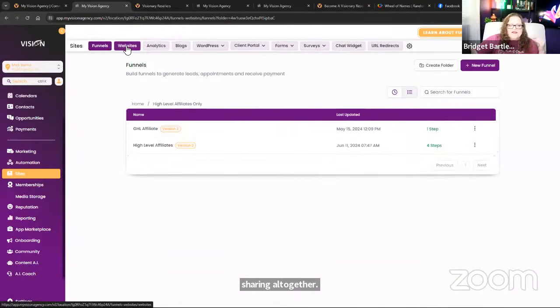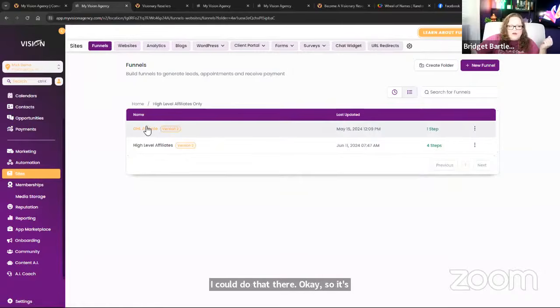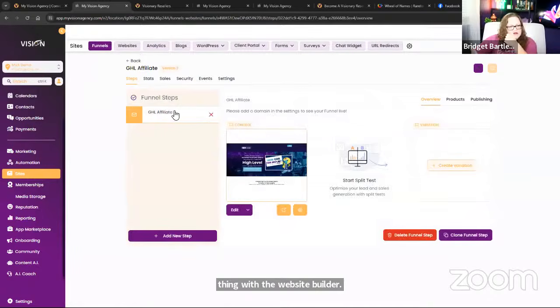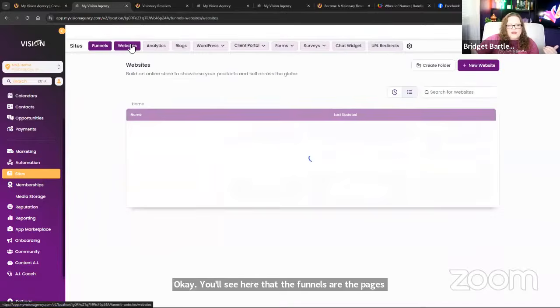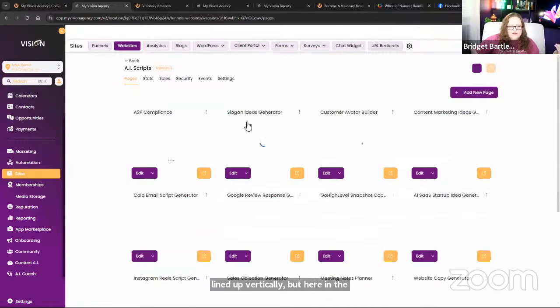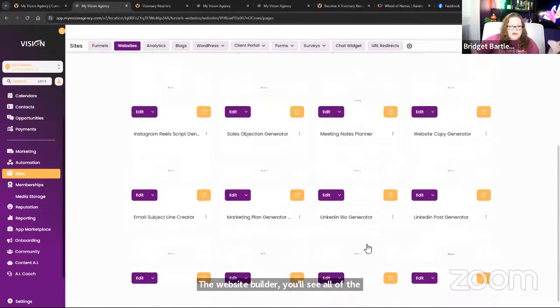Okay. So it's the same basic thing with the website builder. If you want to check it out here, you'll see that really the only difference is the layout of the website or funnel. Okay. You'll see here that the pages are lined up vertically, but here in the website builder, all of the website pages are horizontal like this.